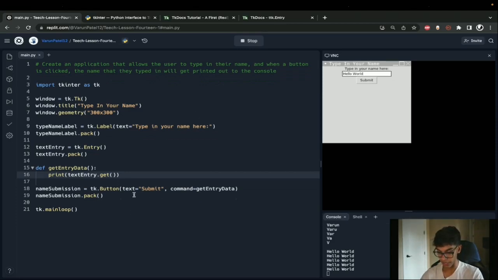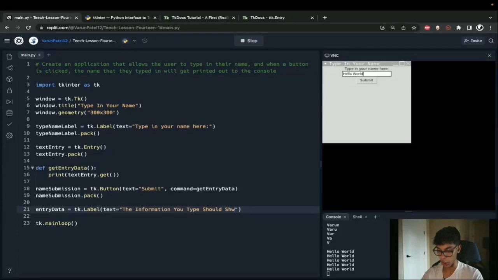So let's go ahead and create another label. We'll call this entry data. Whatever we type in, once we press a button, we want it to show up in this label. ttk.Label, we'll say the information you type should show here. Whatever we type should show up when we press submit.